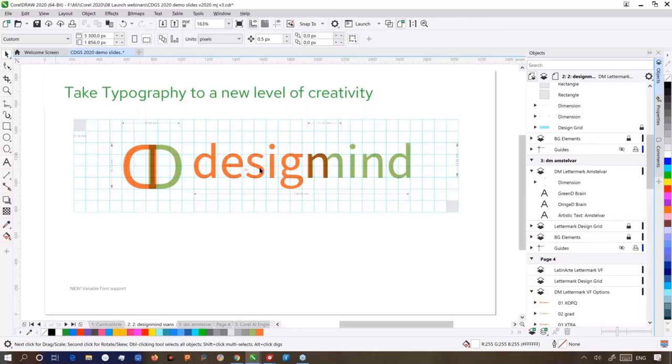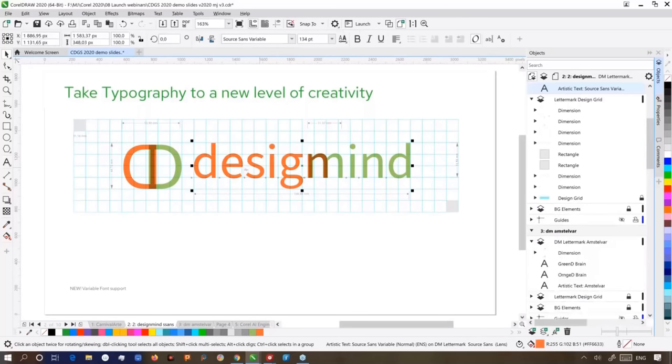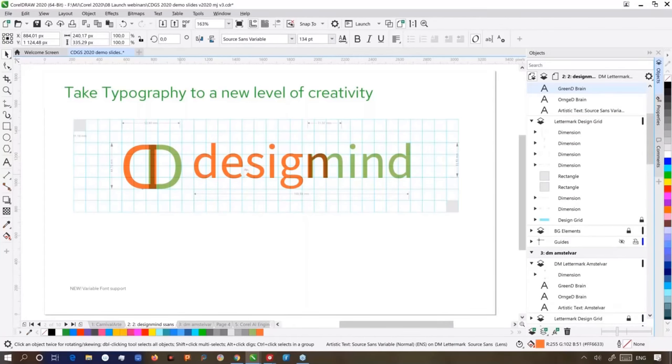If I go ahead and pick up this Design Mind logo set, you'll see that it's artistic text. And so are these letters D that make up the brain. So just a little bit of background. The brain symbol to the left of the lockup is essentially the two D's from the word Design Mind in capitals. And of course, the one has been flipped.